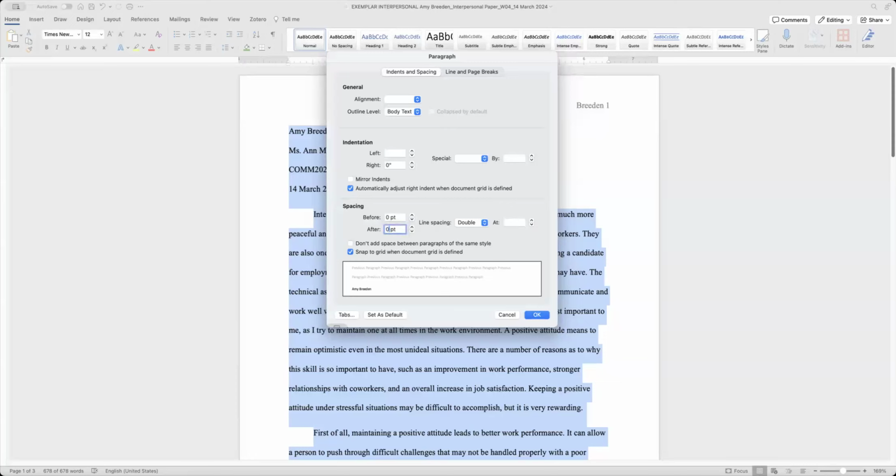You could just put a 0 there, or you see this box that's unchecked? Don't add space between paragraphs of the same style. I click that box and I'm going to be set. I'd go ahead and do both. I make that a 0 and I click the box that says don't add a space.